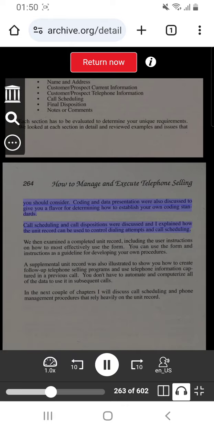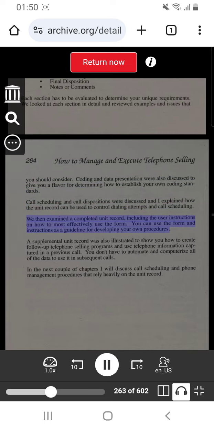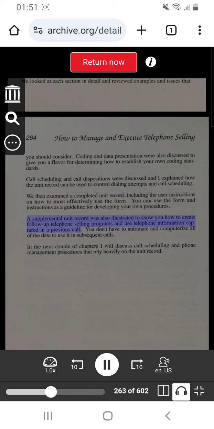Coding and data presentation were also discussed to give you a flavor for determining how to establish your own coding standards. Call scheduling and call dispositions were discussed, and I explained how the unit record can be used to control dialing attempts and call scheduling. We then examined a completed unit record, including the user instructions on how to most effectively use the form. You can use the form and instructions as a guideline for developing your own procedures. A supplemental unit record was also illustrated to show you how to create follow-up telephone selling programs and use information captured in a previous call.